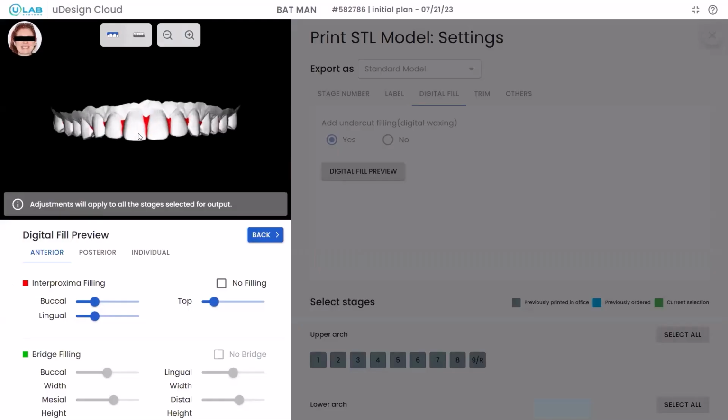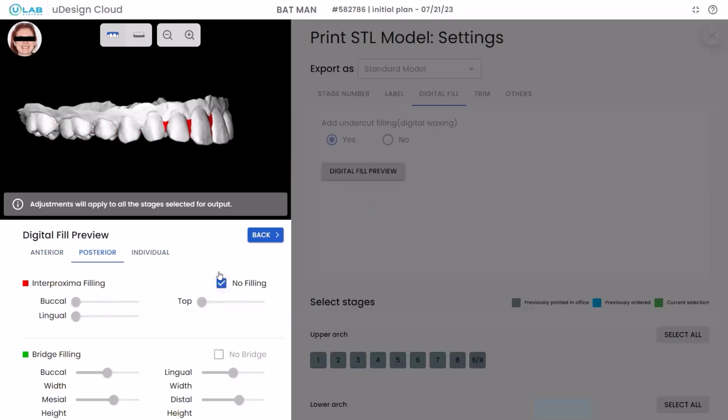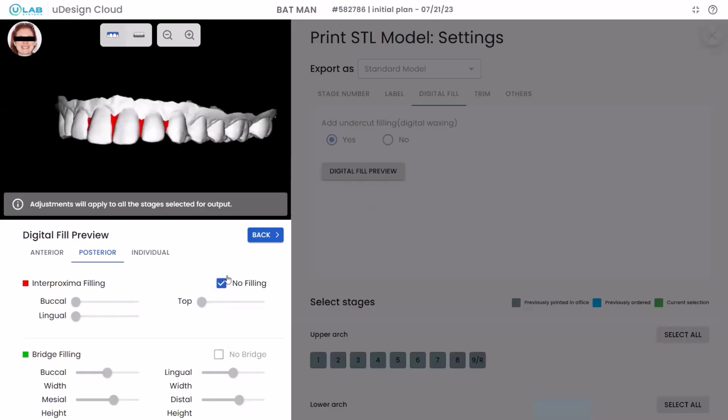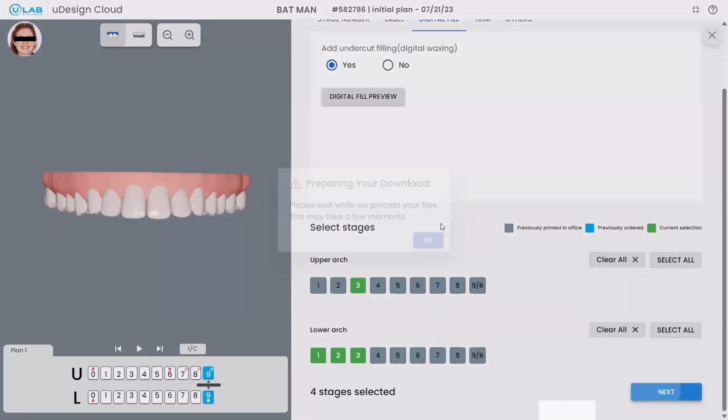As you can see here, I can zoom in and I can move the model around. I can also click on anterior, posterior, or individual tooth, and then I can just simply adjust my digital fill. If you require no fill, you can simply click no fill for that specific area. Then click back. You will see that I've output these models because they are in gray. I am going to simply select the ones that I need to redo, or I can simply hit select all. Then I'm going to hit next.